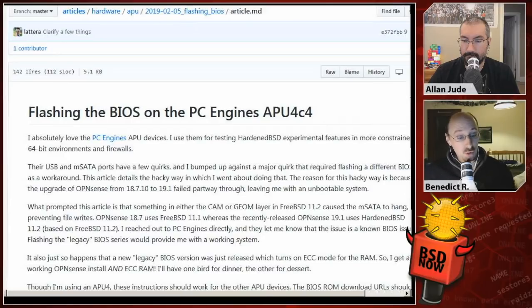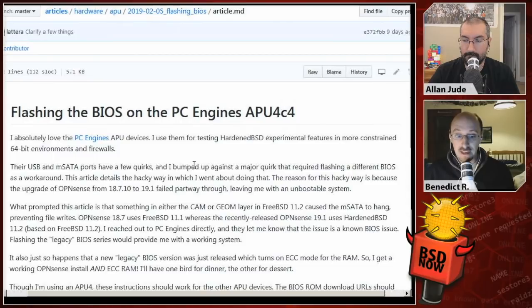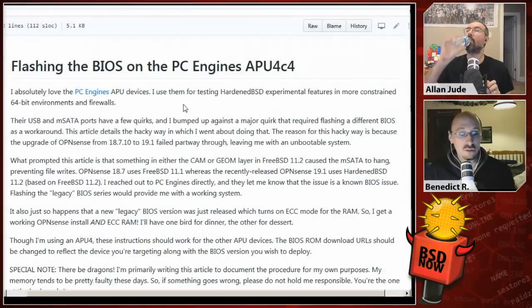We have also the headline Flashing the BIOS on the PC Engines APU4C4 by Sean Webb here on GitHub. He posted that because apparently he loves the PC Engines APU devices, so he wrote a little bit about it. He writes, I use them for testing HardenedBSD experimental features in more constrained 64-bit environments and firewalls. Their USB and mSATA ports have a few quirks, and I bumped into a major quirk that required flashing a different BIOS as a workaround. So this article details the hacky way in which he went about doing that.